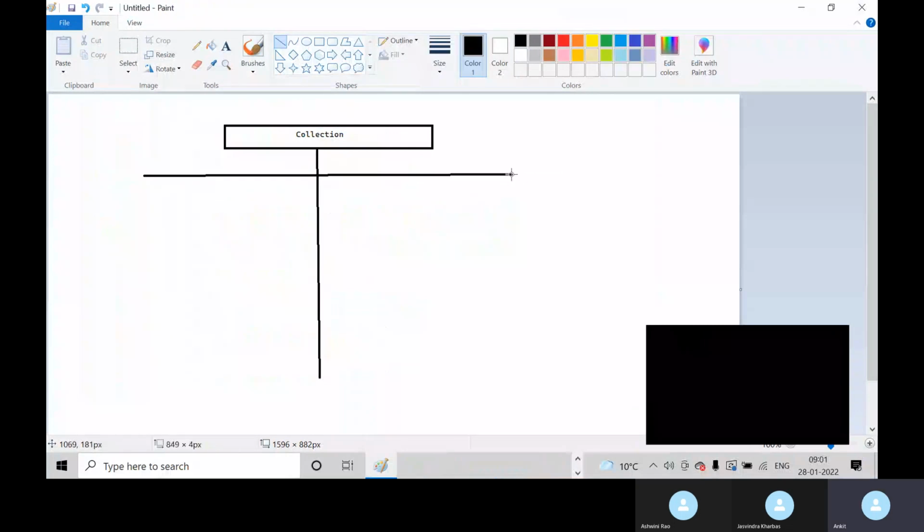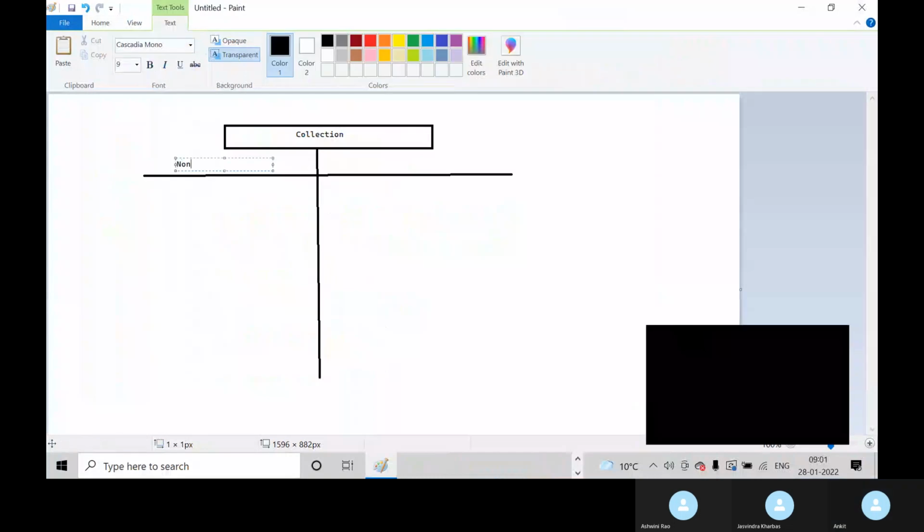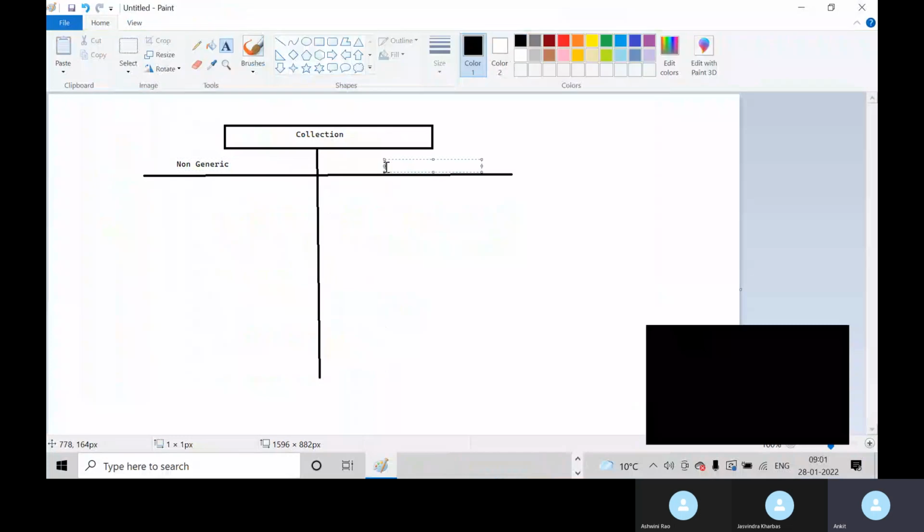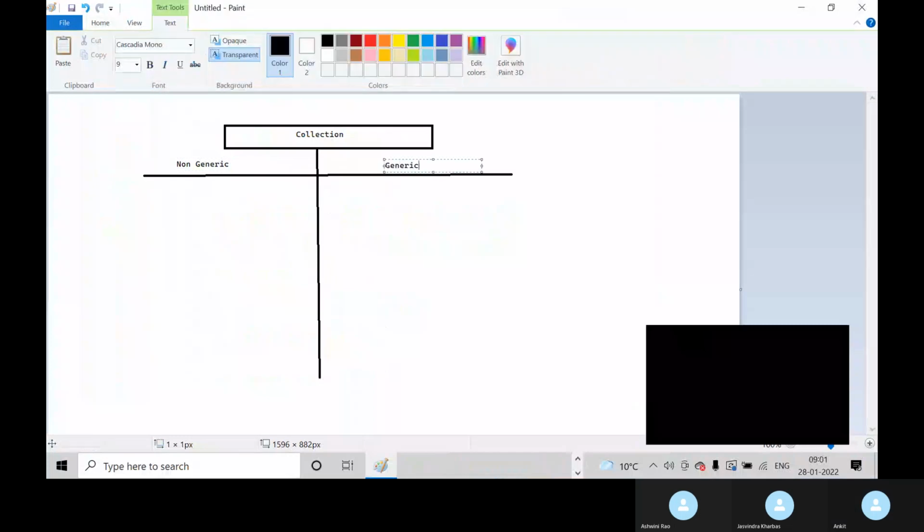This is being divided into two parts. The first one is called non-generic, and the second is generic. I'll also tell you the differences between these. The non-generic collections are just like the array list that we have discussed so far.